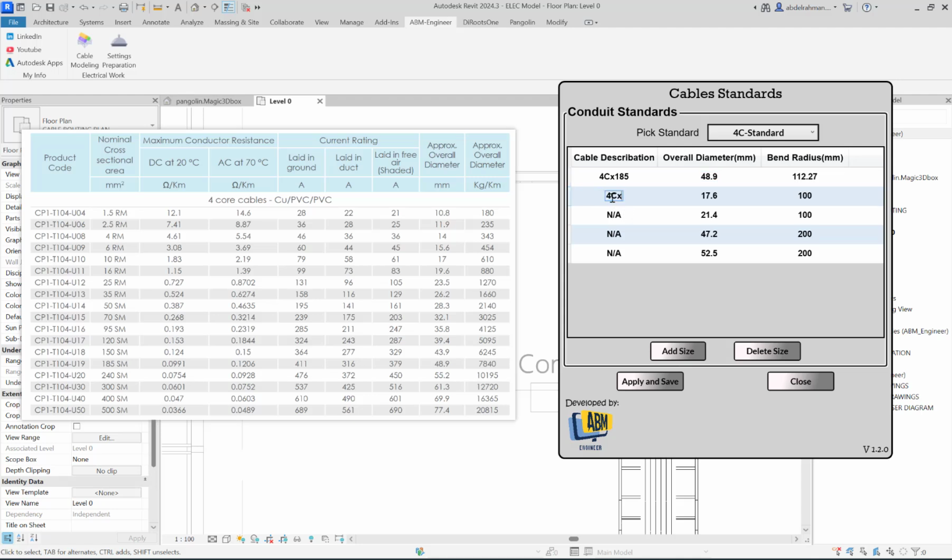For the next size, we have 240. The approximate outside diameter is 55.2. And here, let's say this is 300. Let's just type it properly: 4 core 300, and this one is 61.3. We can keep the pin radius as it is.